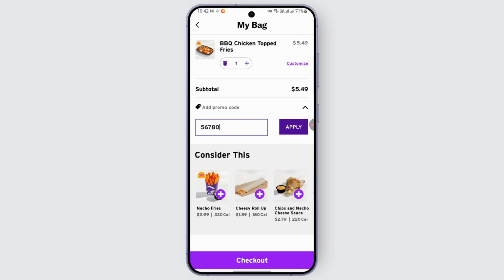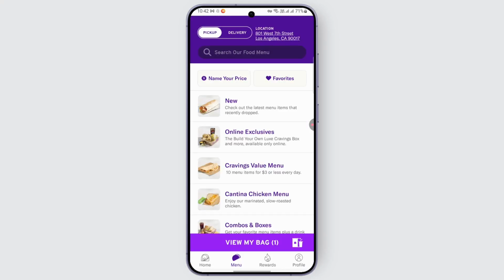So this is how you basically use promo code on Taco Bell application very easily. It is pretty quick and easy.